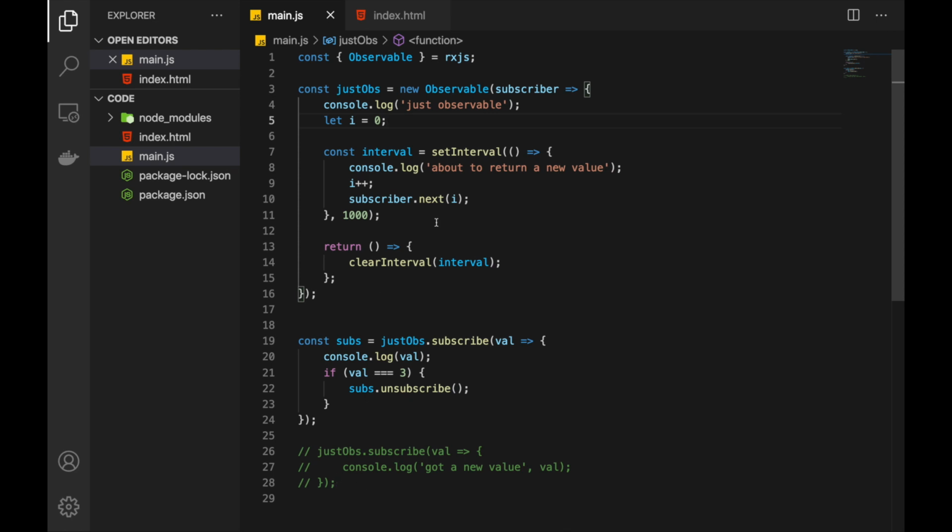Another key characteristic of observables is that we can return values over time. It means that subscribers don't have to be aware of the internal logic. There can be some processes that take some time but eventually return the values or many values over time, and this makes observables very, very flexible.